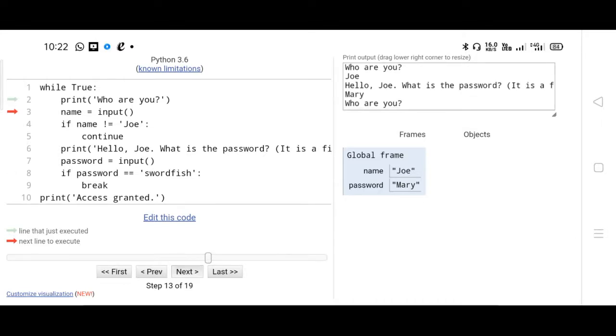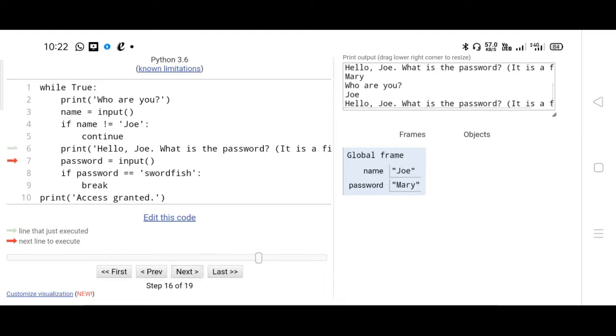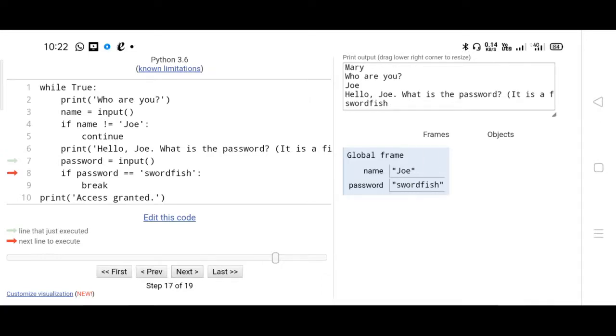This time again the name is entered as Joe. Since name Joe is equal to Joe, there is no question of executing continue. Directly go to print "Hello Joe", so that will be printed. Just check the output area on the right-hand side. "Hello Joe, what is the password?" It gives the hint also, is it a fish? Now this time we are entering the password as swordfish.